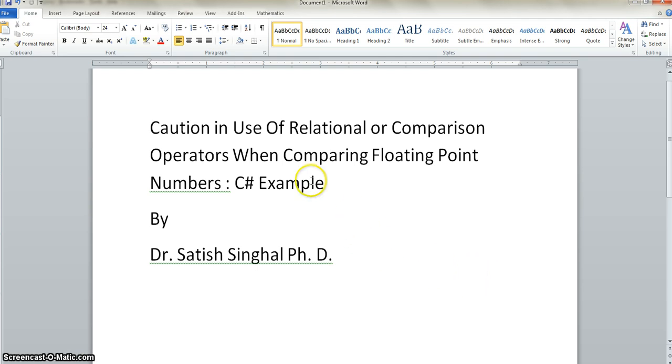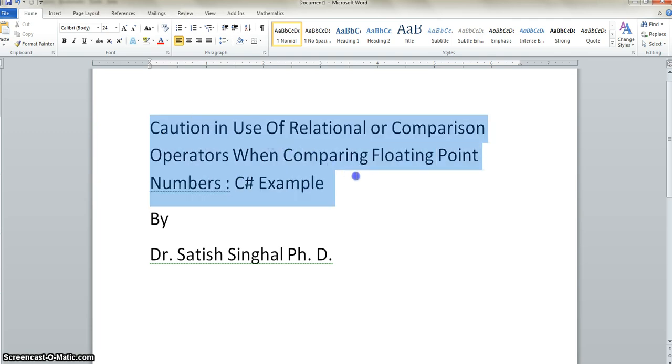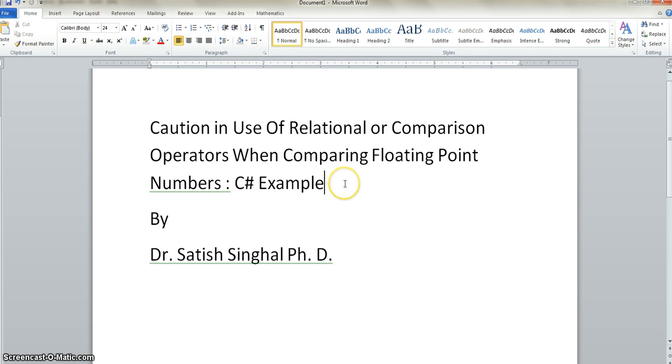I'm going to show right now the caution in the use of relational or comparison operators when comparing floating point numbers, a C# example. If you saw my examples for doing if and else, you might have noticed already that I pretty much stayed away from using comparison or relational operators when comparing floating point numbers. You probably saw that I pretty much compared only the integers, and there is a reason for that.